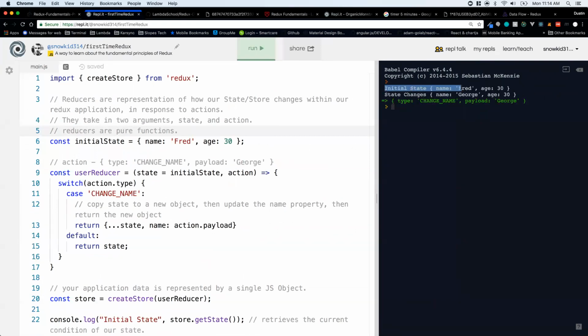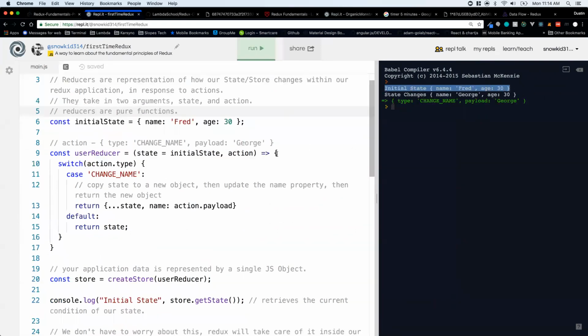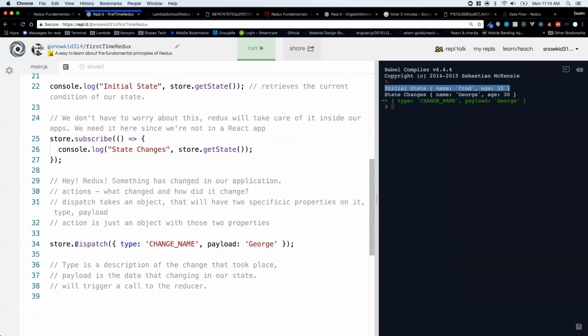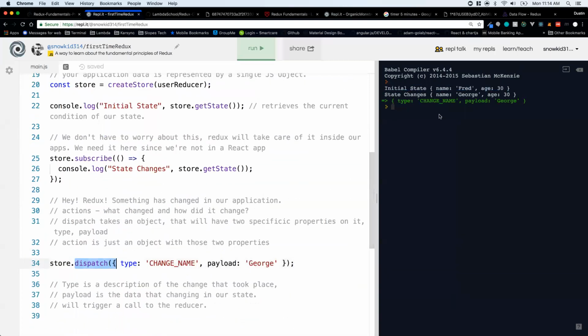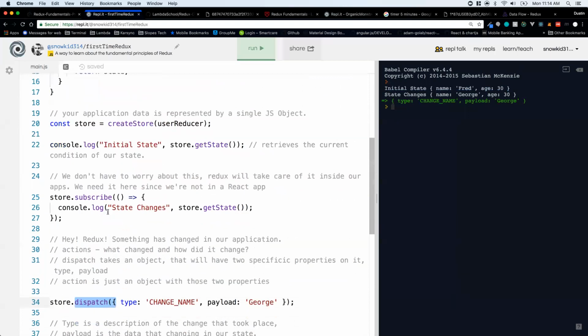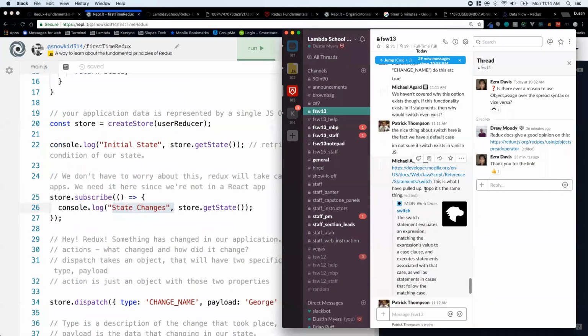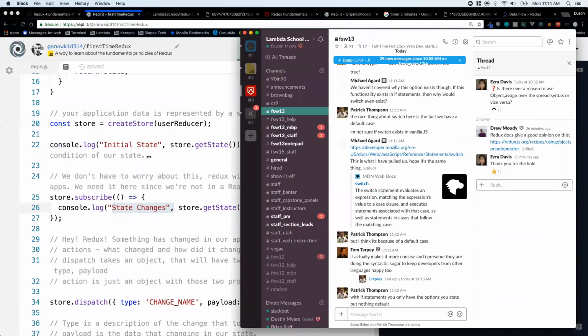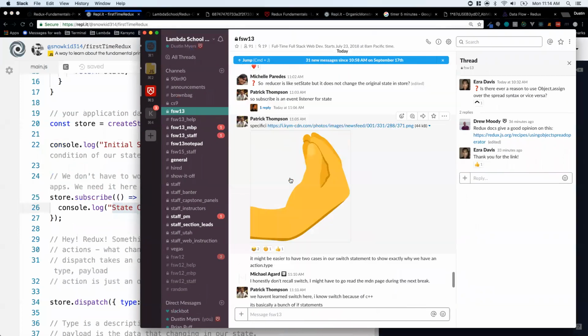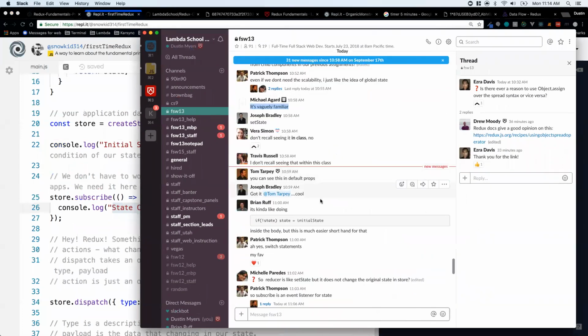And there we go. We have our initial state, and then with the dispatch, when we ran dispatch, we saw that our state changed, and we updated our state to George. Okay, let's look at this here. Whew. All right, got a lot going on here.